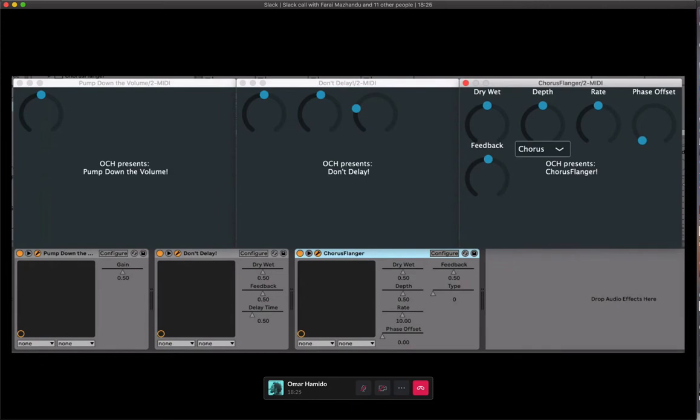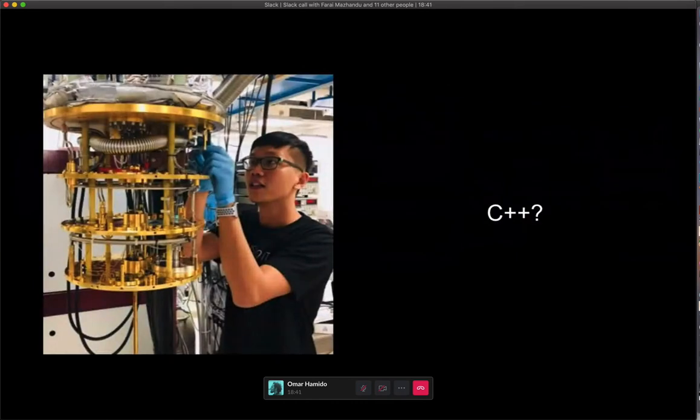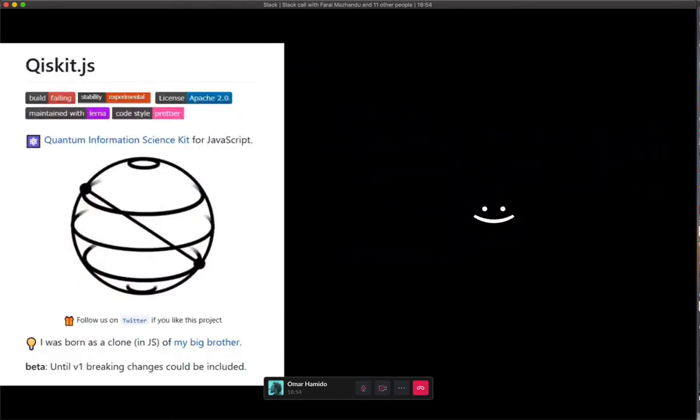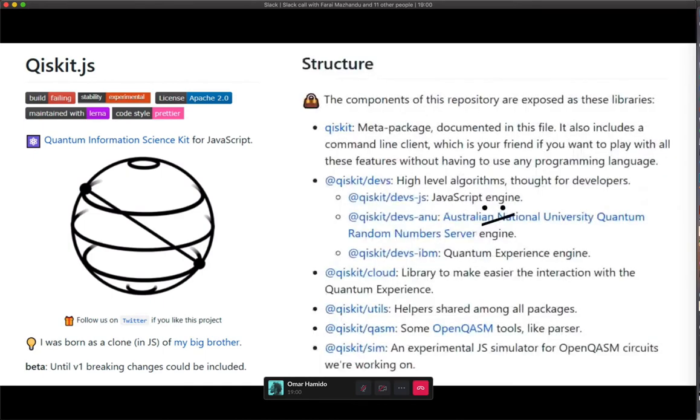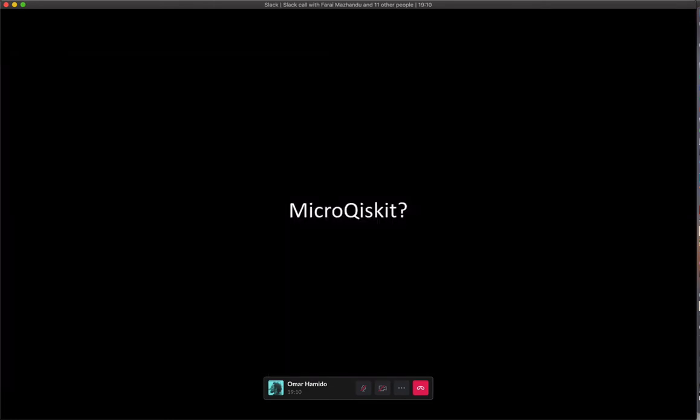And I also started wondering at some point if there would be a C++ implementation of Qiskit. And I thought that Junior used C++, and I asked him, but he said, no, I work with C# and Qiskit. And it's a great idea to have a different implementation of Qiskit in a different language, but it's very complicated, very hard to do. So what about doing something more simple? What about micro Qiskit?